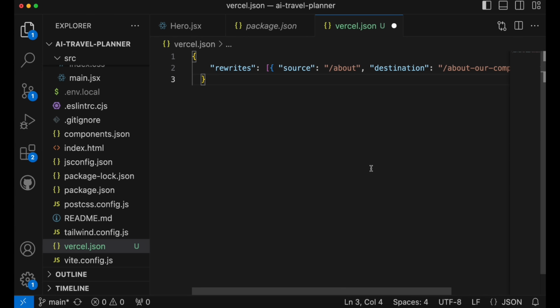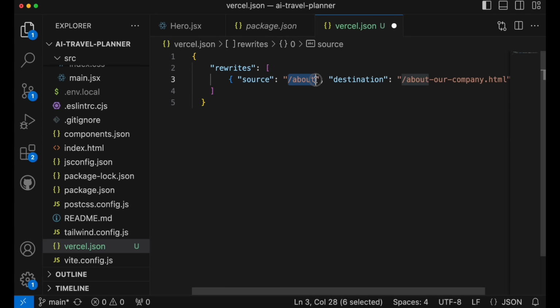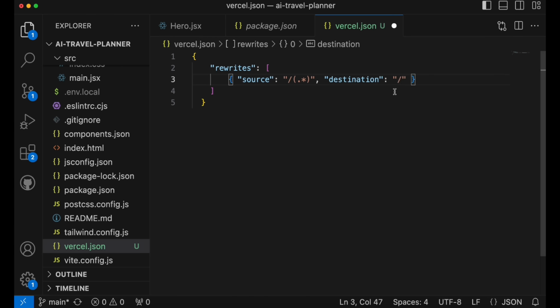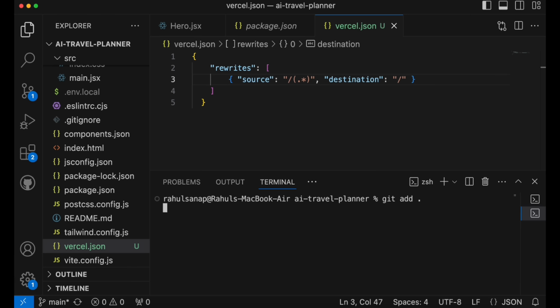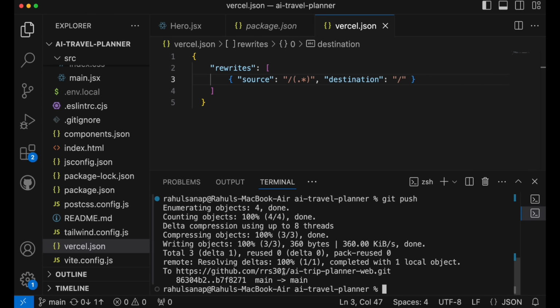Now over here we have to make some small changes. Let me bring this down first, and for the source we are going to just update it like /(.*), for all the matching routes, and for the destination we'll just put /, and that's it. Let's save it, and now let's push these changes. So here I will clear it. I will run git add, then we'll say git commit, update Vercel JSON file, and then simply push your code. Okay, now if you see, your code is pushed.